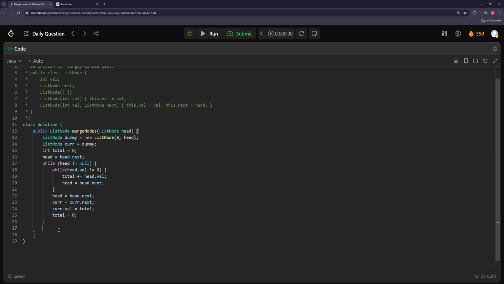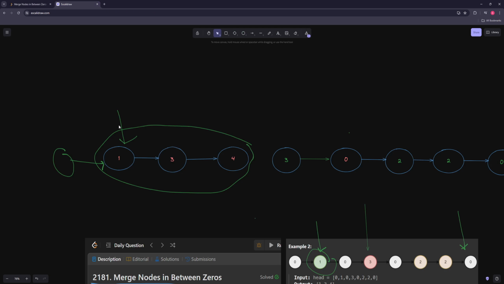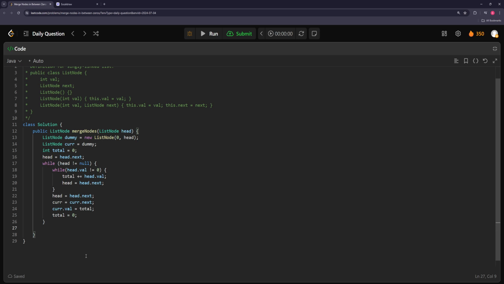Then once we're done with this loop, our cur is going to point to the last node we wrote a value in. So let's say it's here. Then all we have to do is make cur next equal none or null, because that's the last node in our linked list that we want to return, and we want to return the next node of this dummy node that we created. So we can say cur next equals null and return dummy next.